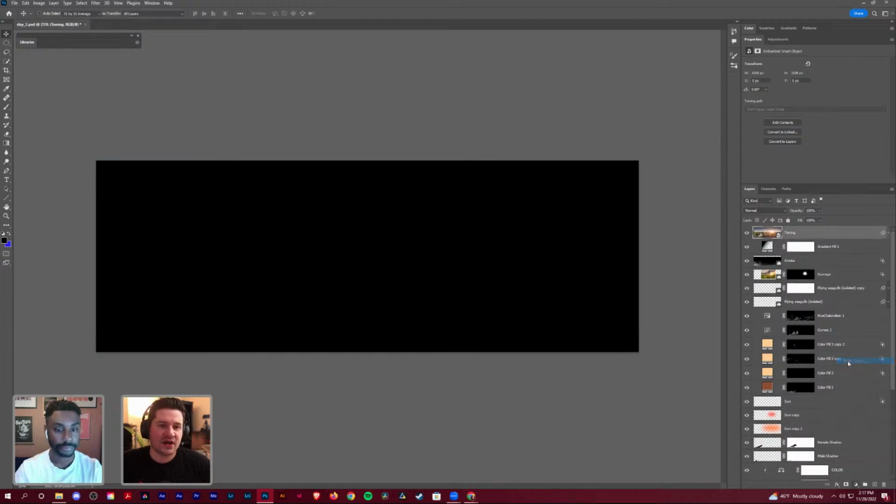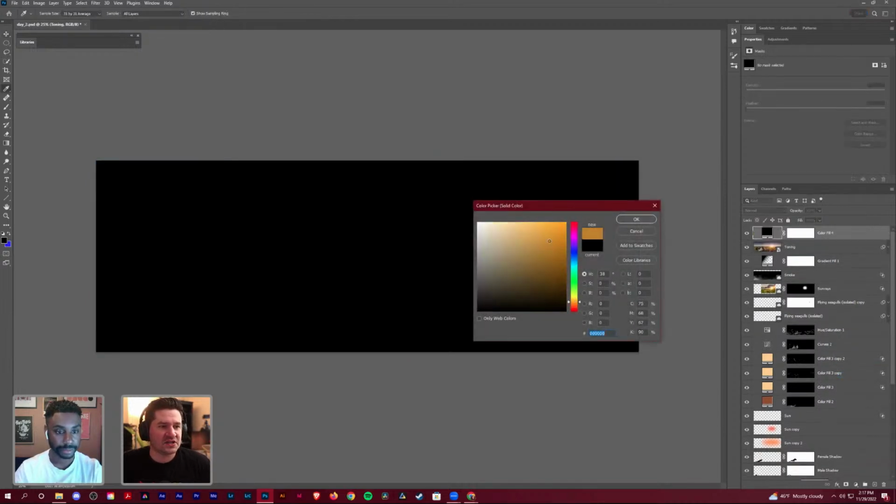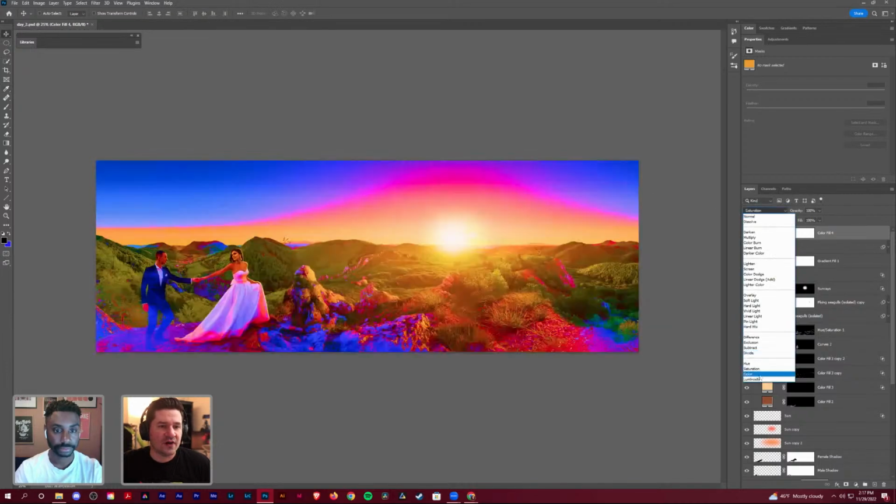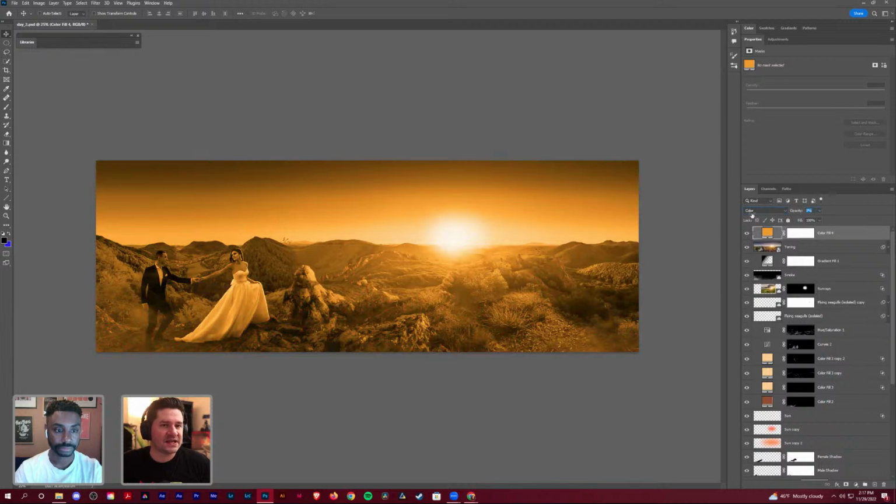Hit OK. And then once we bring this back in, the two quick final things that I would do: I would add a solid color. Pick a tone you like, maybe some kind of orange, set it to the blend mode of color, and reduce the opacity way down, like 3, 4, 5%, something like that. It just helps pull everything together a little bit more.